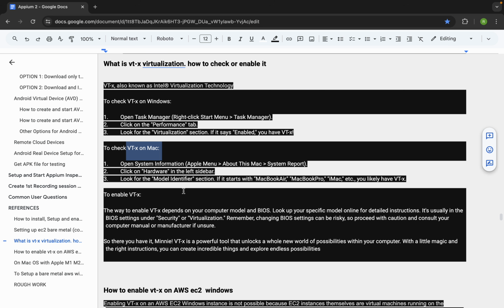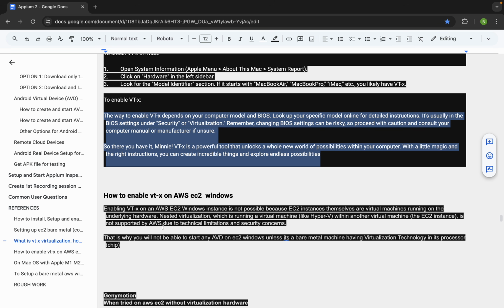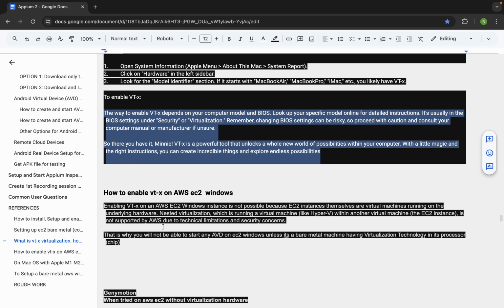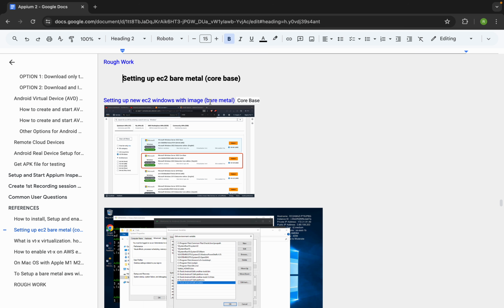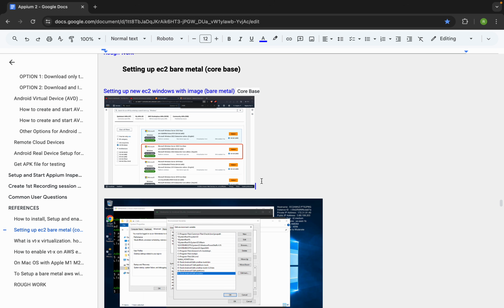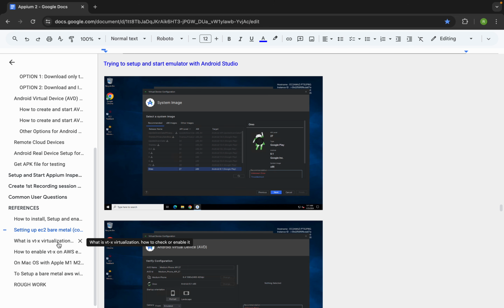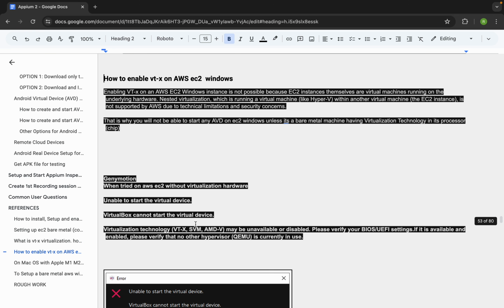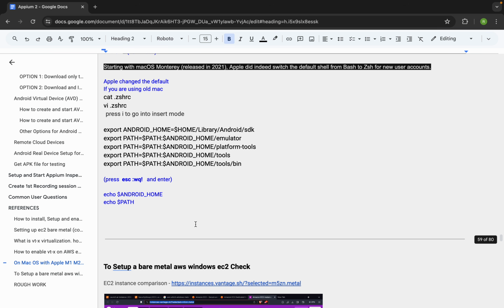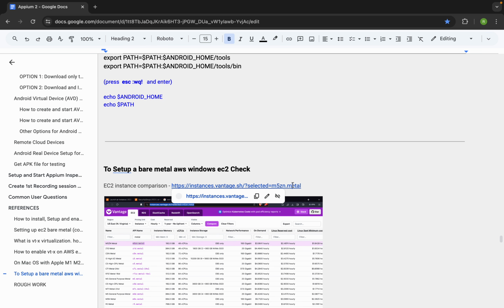Now this particular thing will not generally be available on a virtual machine, so you cannot create a virtual device over a virtual machine. And you can see how all this works. If you want to use virtual devices over a cloud machine or a remote machine, you have to get a bare metal instance. Let me show you here, this is just for reference.